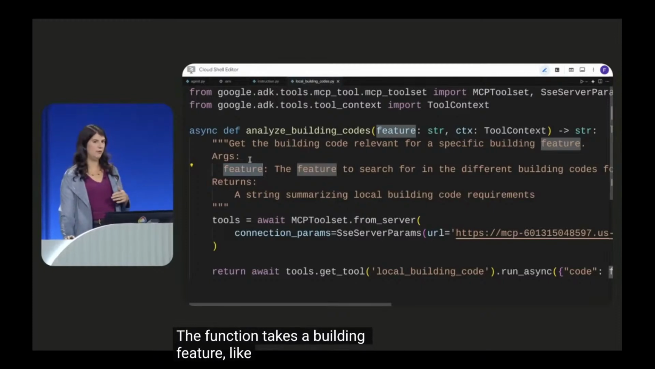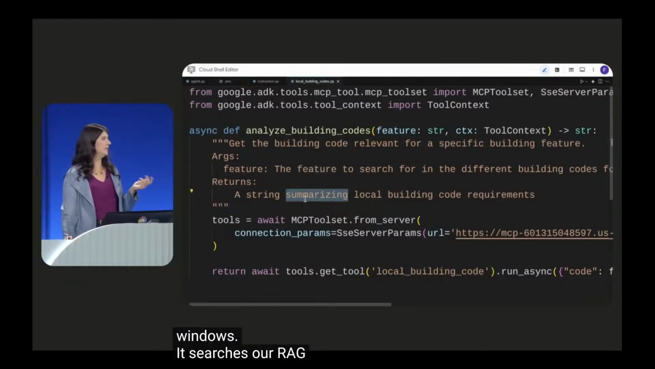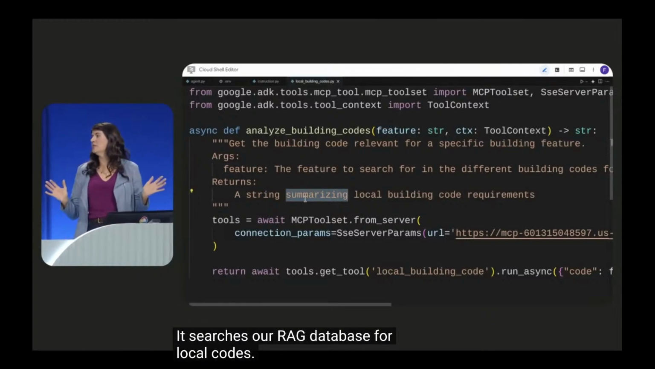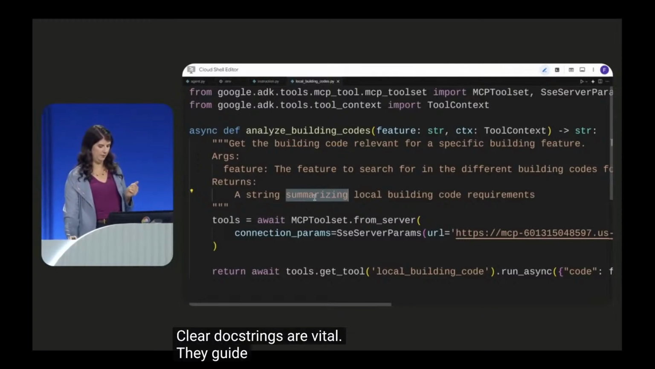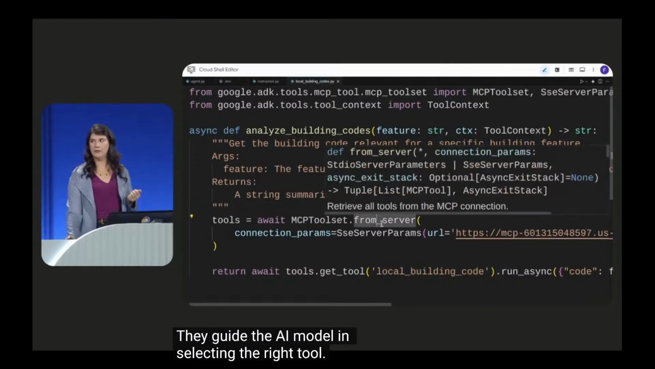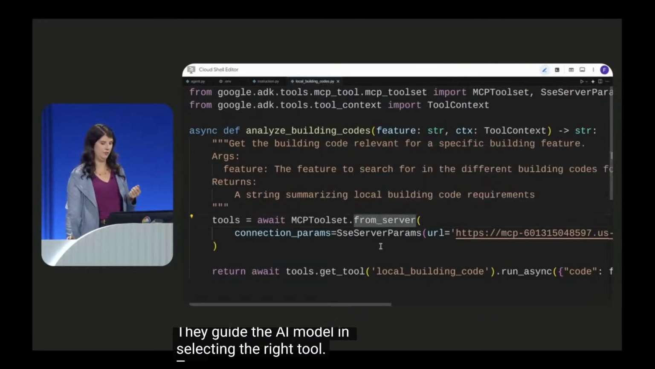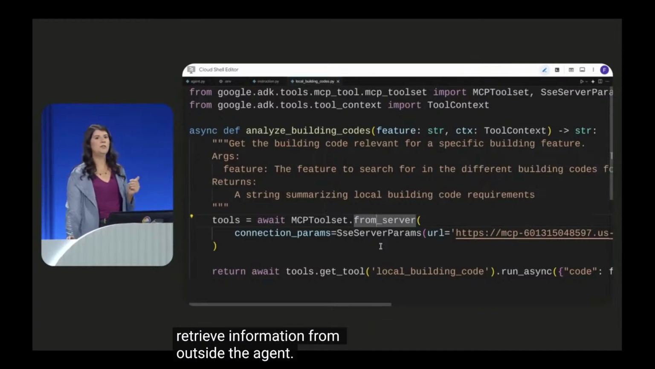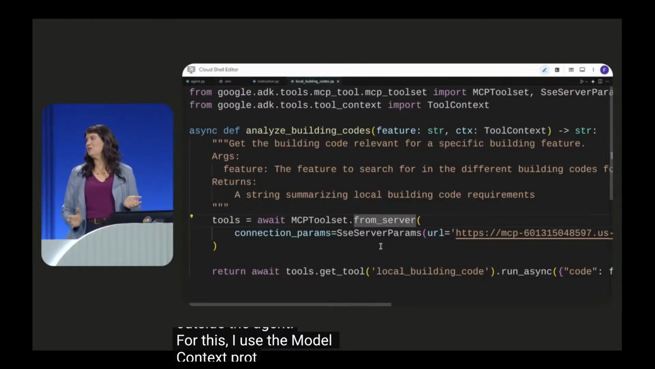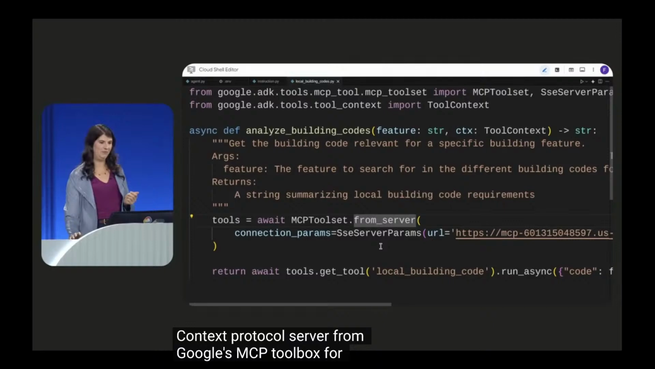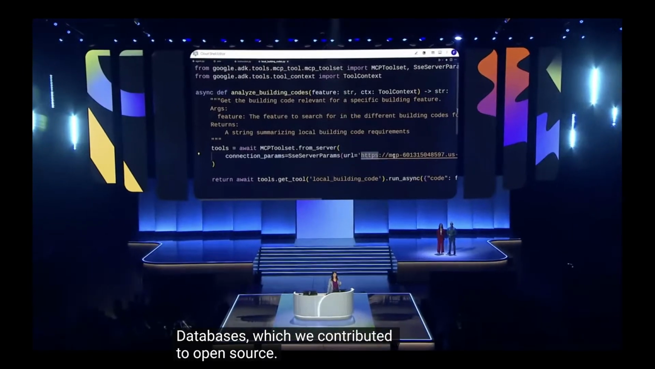Windows, it searches our RAG database for local codes, and then it returns a summary. Clear docstrings are vital. They guide the AI model in selecting the right tool. To perform RAG, we need to retrieve information from outside the agent. For this, I use the Model Context Protocol server from Google's MCP toolbox for databases, which we contributed to open source. And I deployed it to this endpoint here.